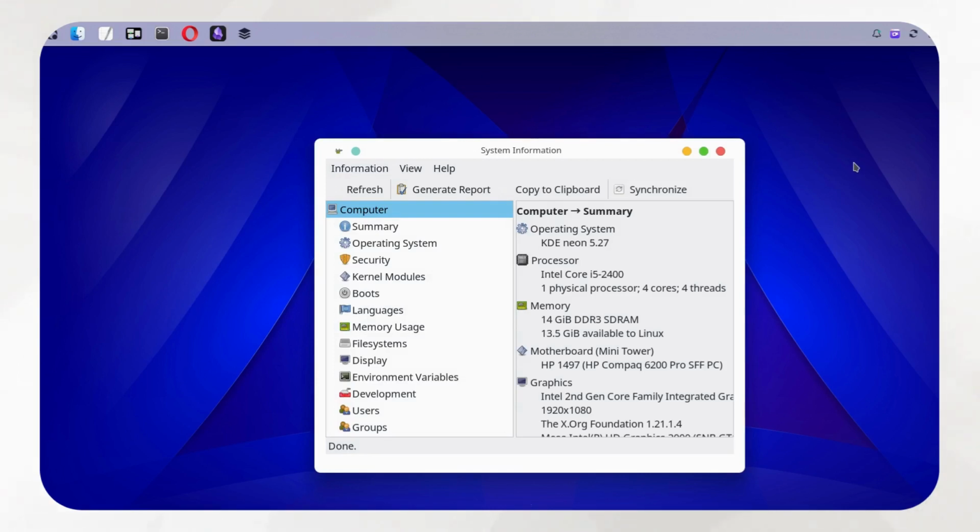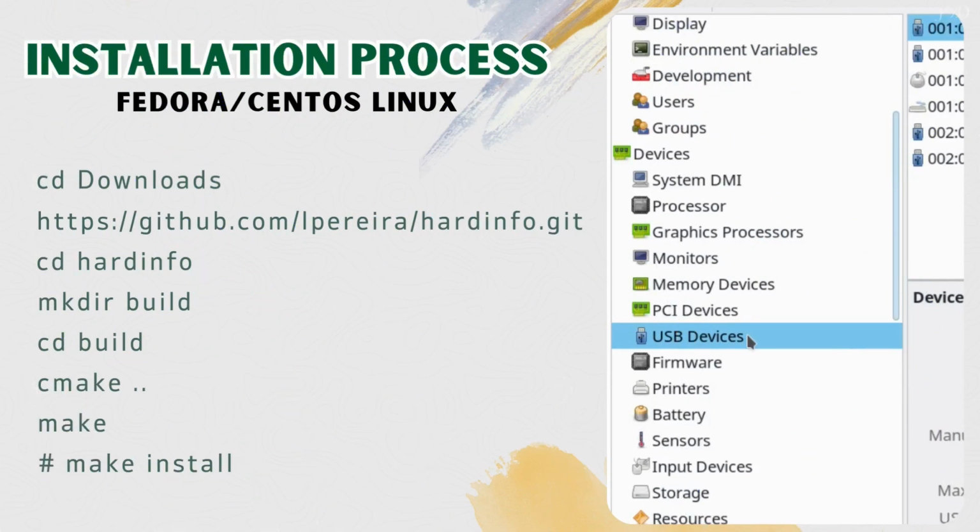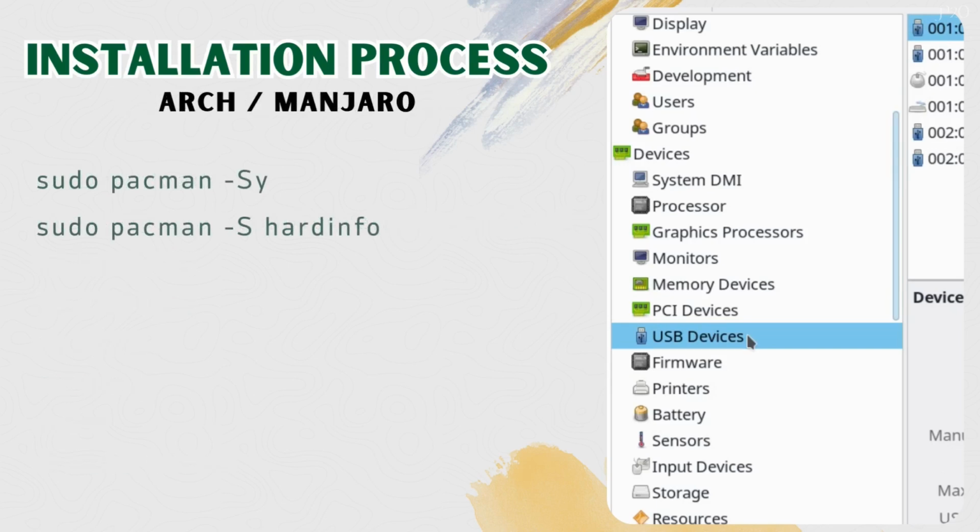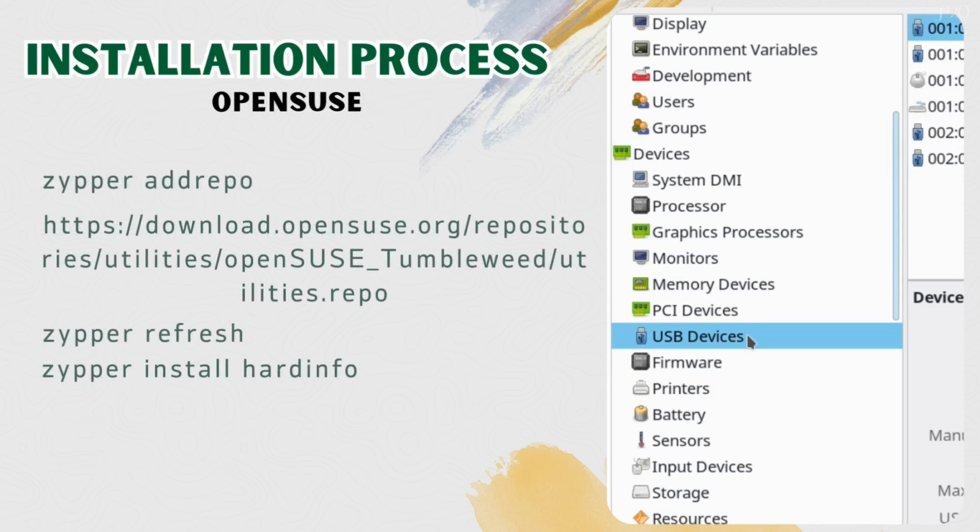If you're using another distribution like Fedora, CentOS, Arch, or Manjaro, I've included instructions in the video description for installing HardInfo on those as well. The commands are a bit different depending on the package manager, but I've got you covered. So be sure to check the description if you're not on a Debian-based distribution.